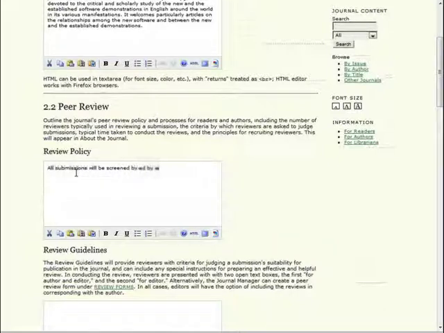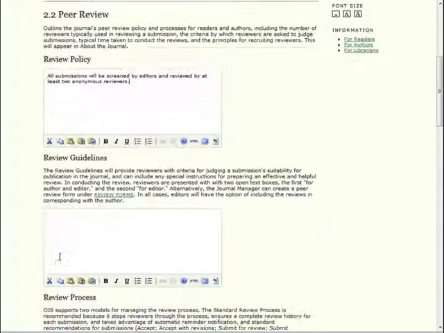Paste in some text for review policy. And some more text for the review guidelines. We're just going to add some simple text into these text boxes for this demonstration, but you would be consulting with your broader journal committee in order to get exactly the right wording for your publication.